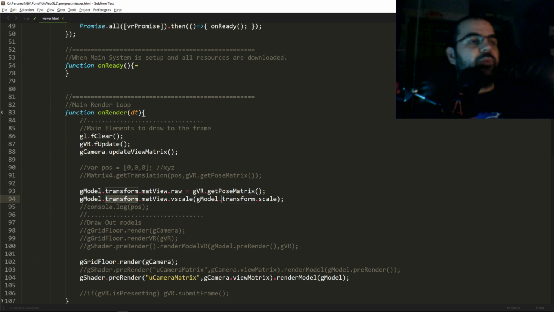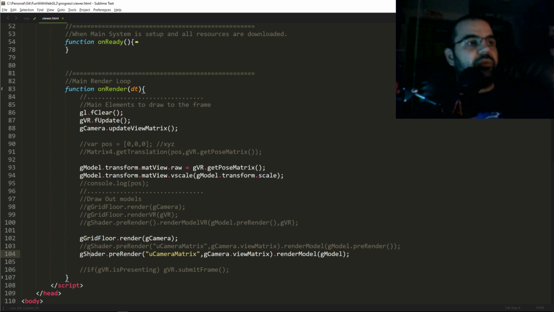This is something we don't need to do very often, but for optimization, to make it easier to get it done really quickly, that's what I had to do. So that's a long-winded explanation of why, but like I said, it's just the quickest way to do it. We're going to render our grid floor with our camera. You're going to be using render VR, and we have our shader, and we're just using all our regular render stuff.